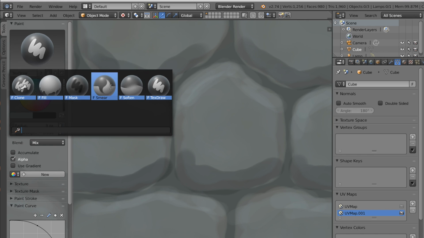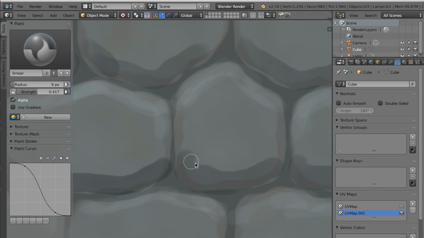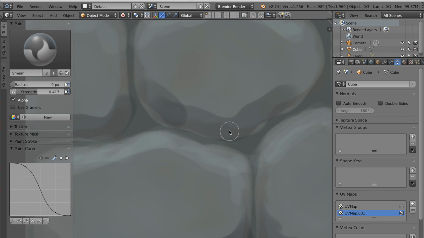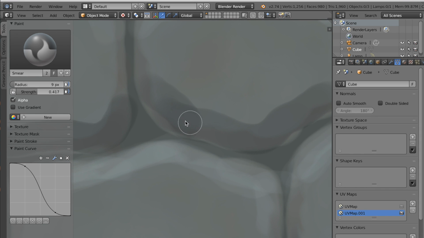Okay, so now I'm going to take my blur brush and I'm just going to start pulling some of this color up around these edges that look a little too rounded. And you can use it to fix some of these little weird trouble areas.